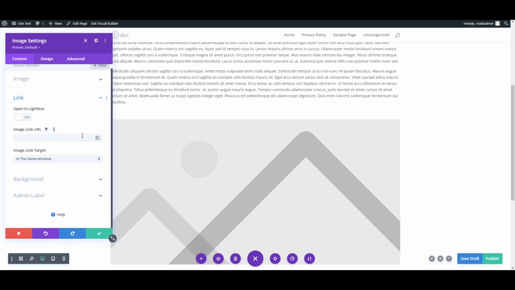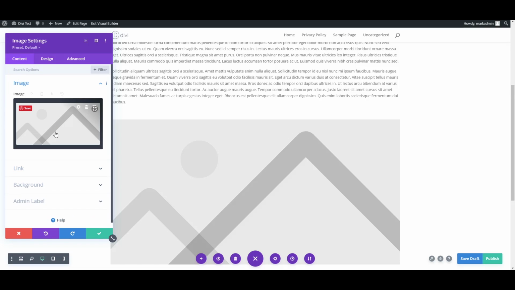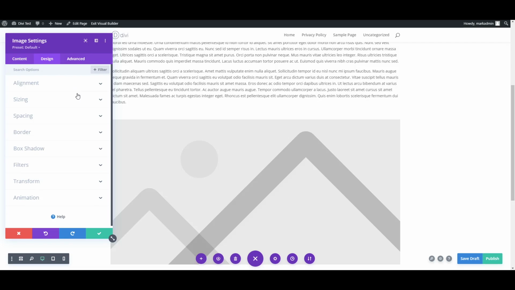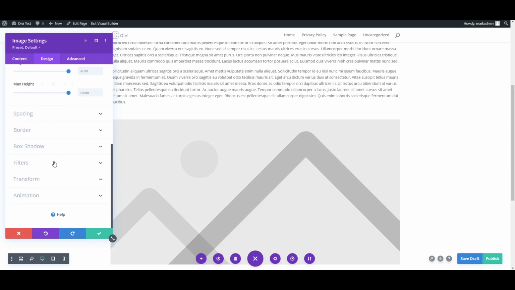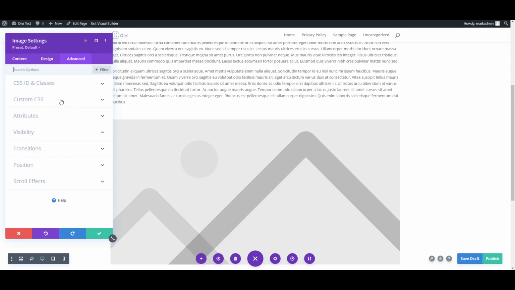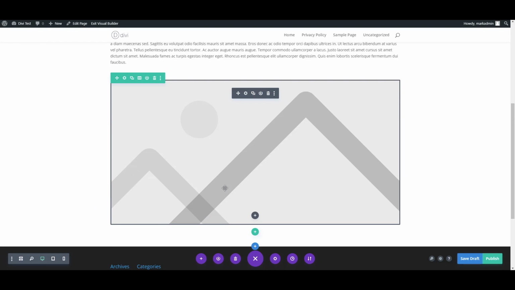There is no place for a caption here. So we go into design, alignment, kind of there, maybe sizing. Long story short, there is no caption here. There is nothing to do with caption here. Advanced tab, nothing to do with caption. So you say, okay, where is the caption?